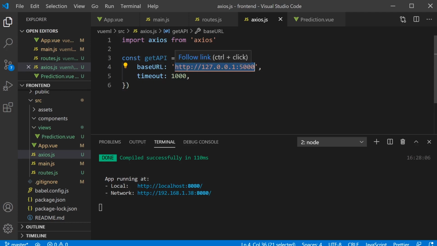Now, I might need to change that. I'm not too sure if that's 5000. I can't remember if Flask is using port 5000. So that's the base URL. That's where our API server resides. And we've got a timeout here of 1000. If the server isn't available, it's going to time out and tell you that it's timed out, indicating that the server isn't available.